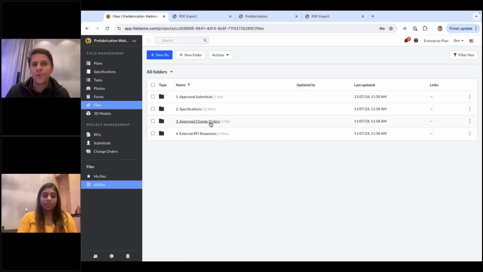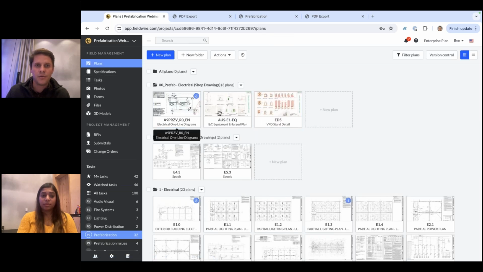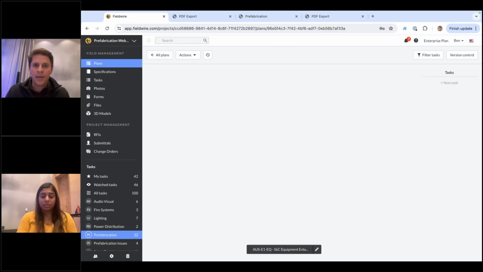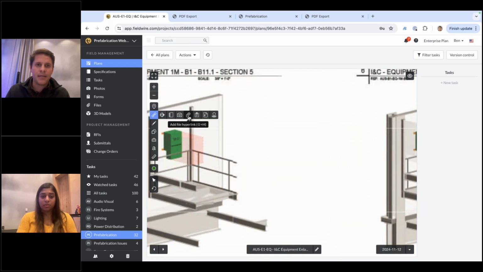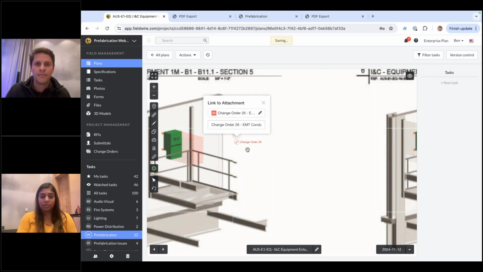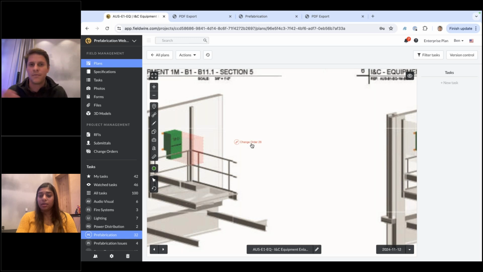You can see here I've got an approved change order in my files. So I could go to the equipment location, select the hyperlink, attach a plan, and then link my change order directly to this drawing. And then this change order would be able to get referenced in the field. Got it. Thank you so much.